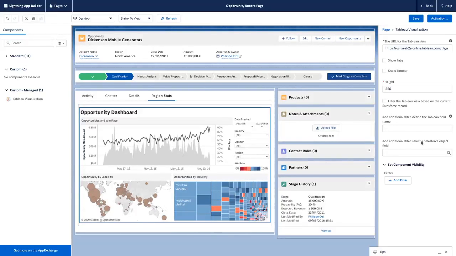from the record page. So on the Tableau side, I have a region field, which is the field that is mapped to this particular dropdown here. And on my side, on the Salesforce side of things, we also have a record field which is also called region.